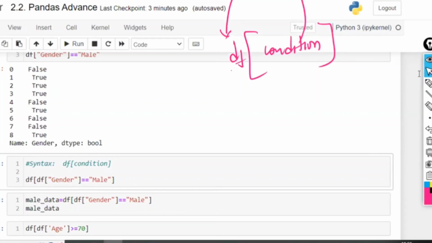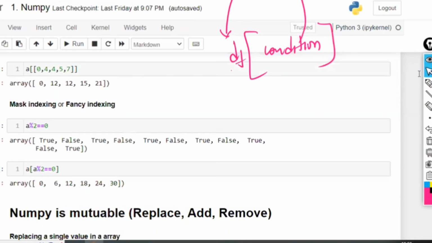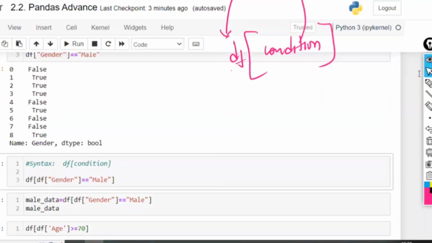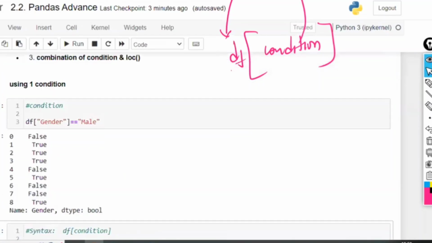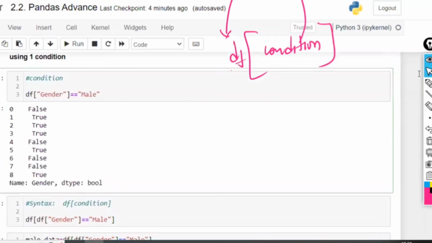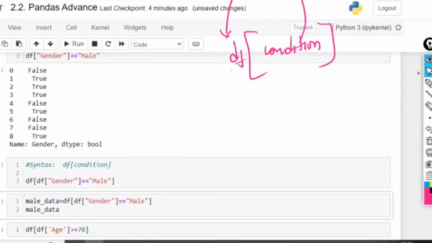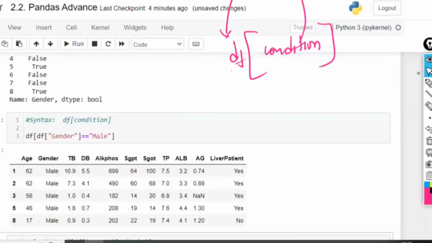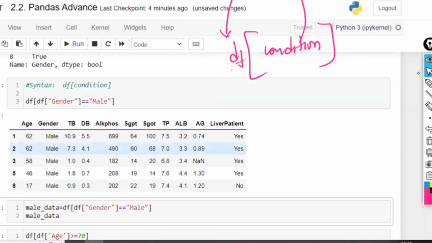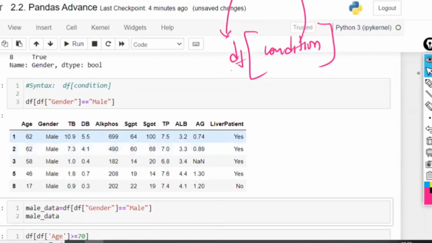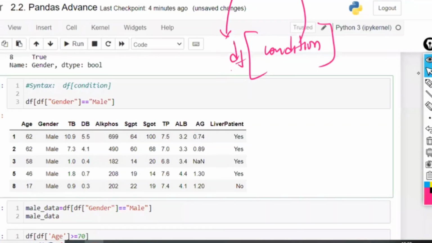So now it is the same as NumPy. In NumPy, you wrote the condition inside and the NumPy array name outside. Similarly here, this is the condition, and outside you add the pandas data frame, that is, df of condition. Now I get the data which satisfies the male records. In my data set, these are the male records. Similarly, if I want the female records, whichever satisfy the value female, I am going to get the female records.